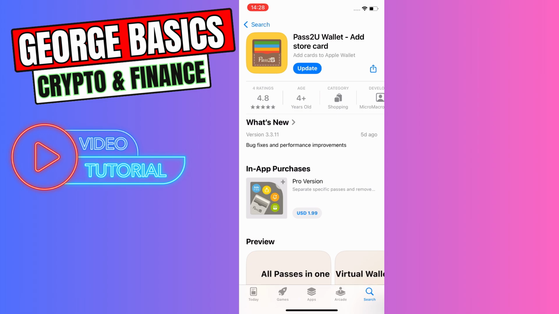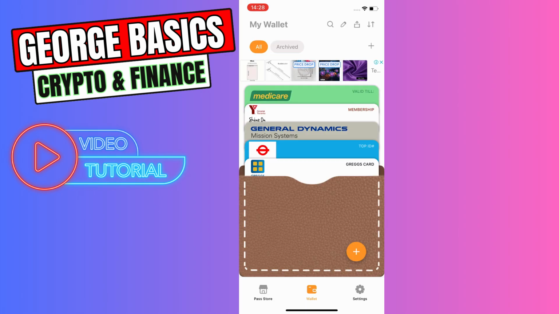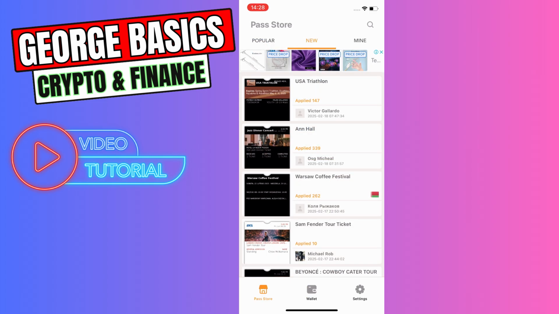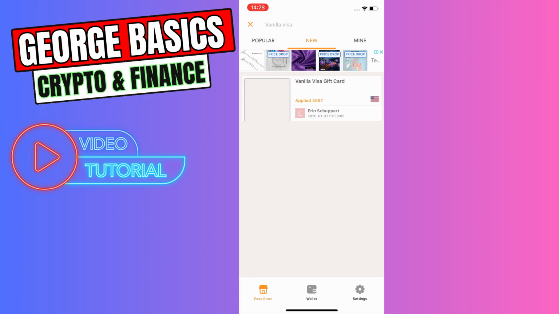Once the app is installed, you can open it. When you open the app, you need to click Pass Store in the bottom left menu. Then in the top right, you will see the search icon. You need to click it. In the search, you need to write Vanilla Visa and click the search button. You will find this result, which is called Vanilla Visa gift card, and it's applied more than 4,000 times, guys. So let's open it.